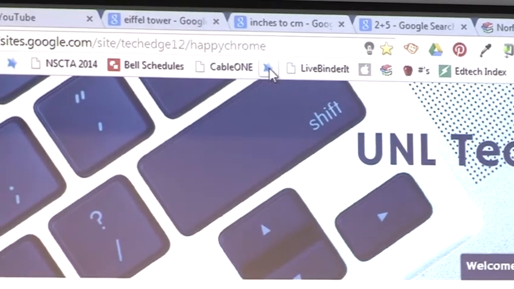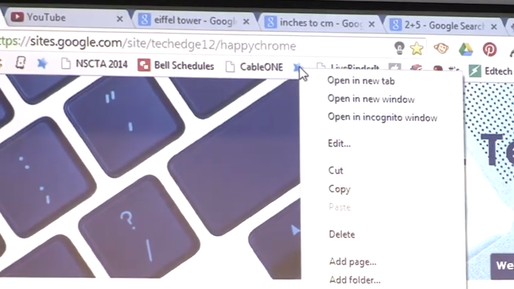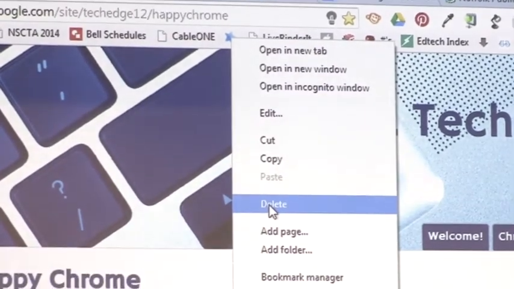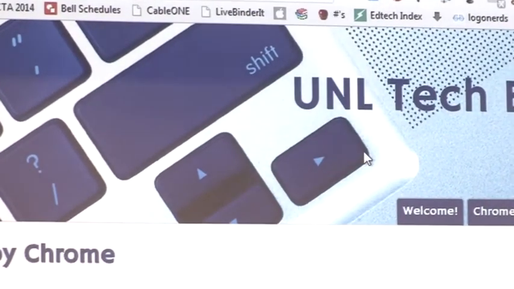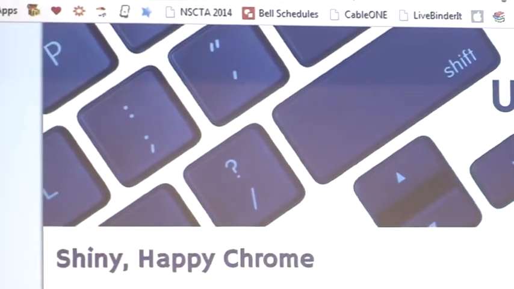If you want to remove a bookmark, right click on it, and delete. Can you customize the symbol? You cannot, because that comes from the website itself. That would be great if you could, because I would change a few of these. But that comes from the website itself.